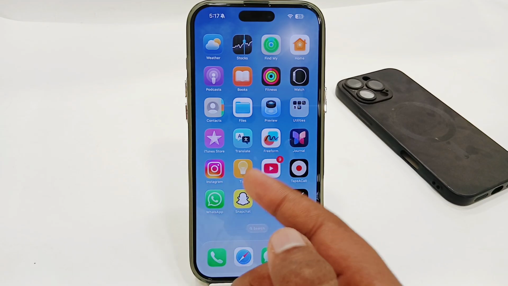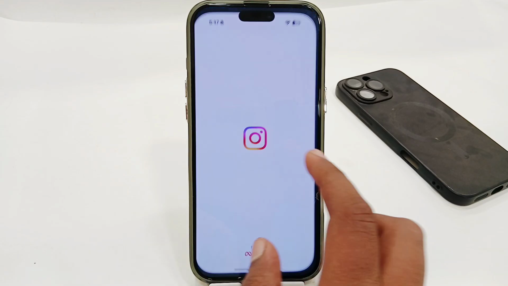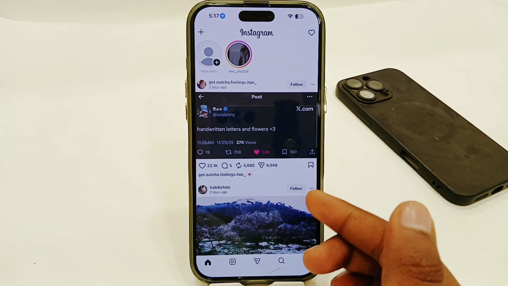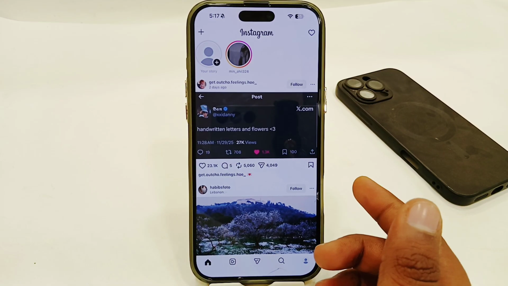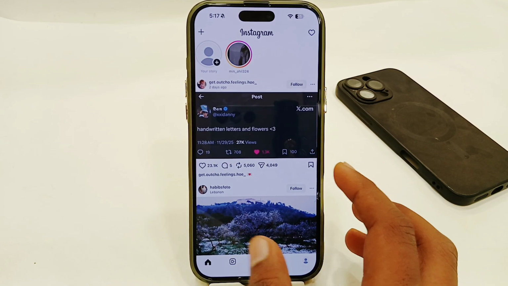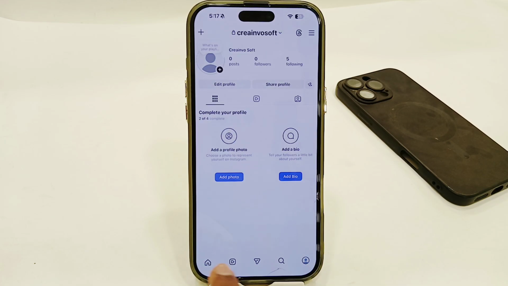You have to install your Instagram app. After installation, open your Instagram app. After opening, you have to enter or add your account here. You can easily create a new one. Once you have added an account, you can use your Instagram as well.